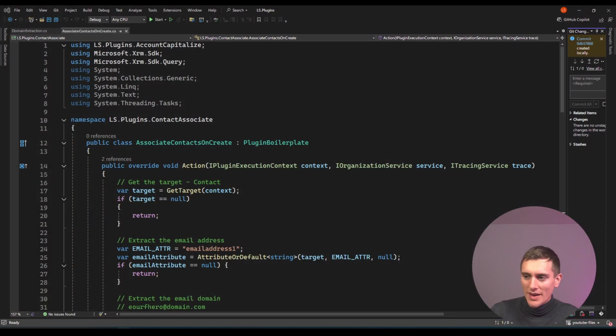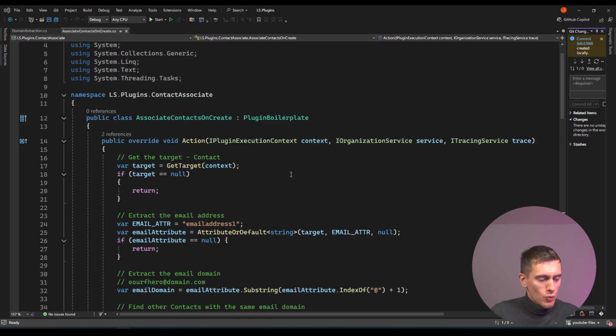Hey, what's up everybody? In the previous tutorial, we finalized our Contacts Associate plugin. So now it's time to write some unit tests for it, right? Exactly. And today we will write a simple unit test without any external libraries, just to show you how you can do that manually. We won't test the whole logic.